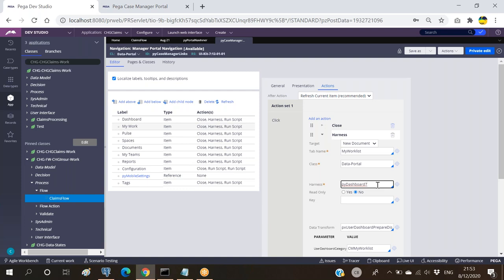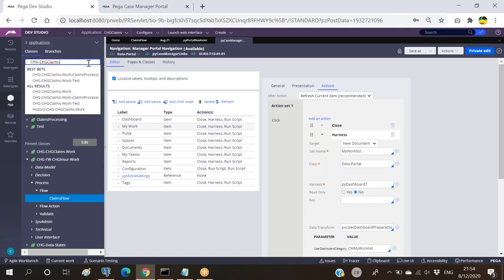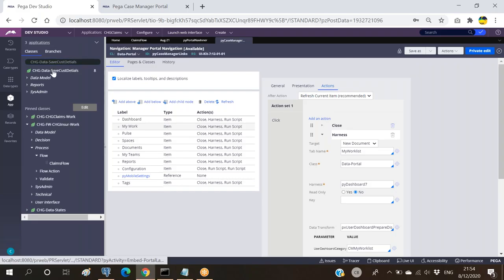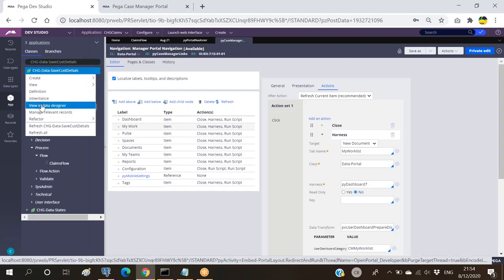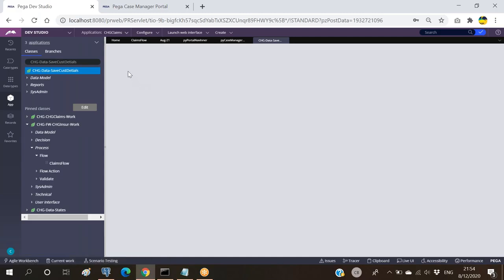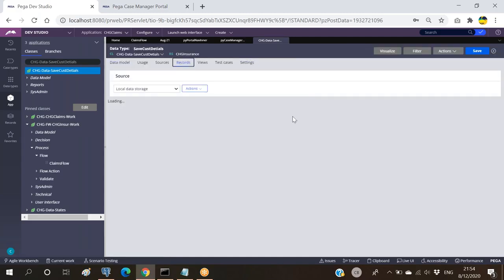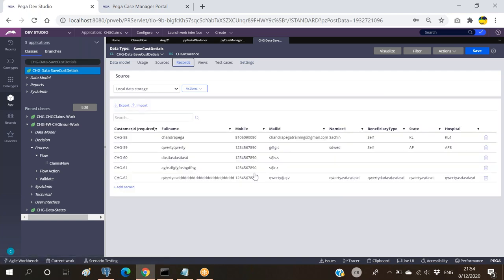The purpose of creating this section is to submit all these details in one of the classes called chg data customer details or something, right? Save details. So this is the class where I want to insert all my data. So even if the manager is trying to insert data from his end, that data has to be included here. That is my requirement.